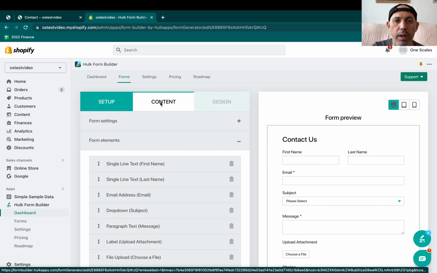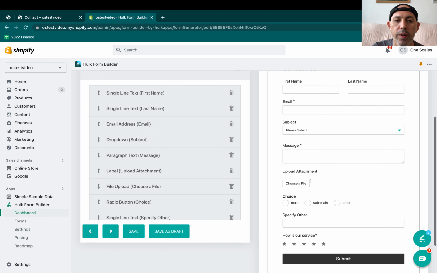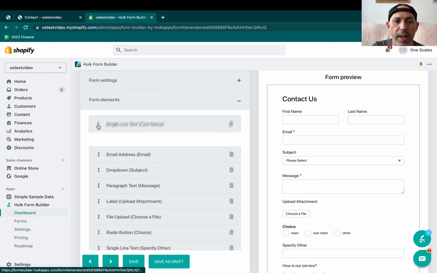Okay, so number one, content. If you go to form elements, this is where you're gonna build the contact form. You're gonna specify which fields, which things you want customers or visitors to fill out, which are mandatory, which are optional, which are drop downs and regular fields and uploads and all that kind of stuff. And you can also change the order very easily by dragging them, right? If I want last name first, etc., you can translate them. You can do a lot of different things.